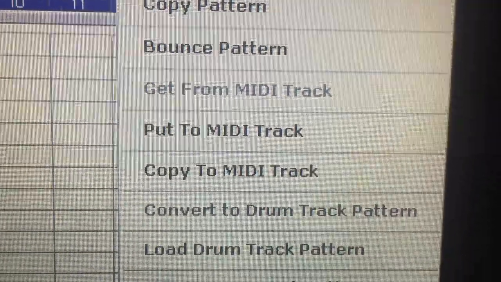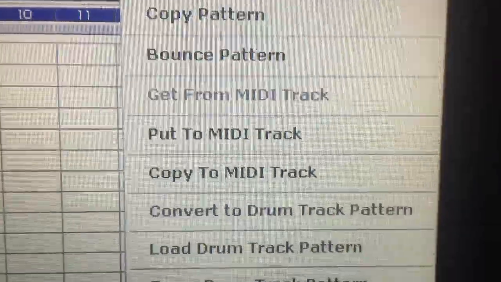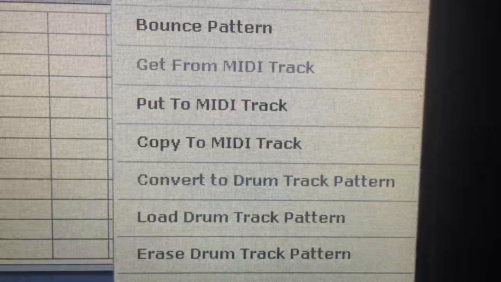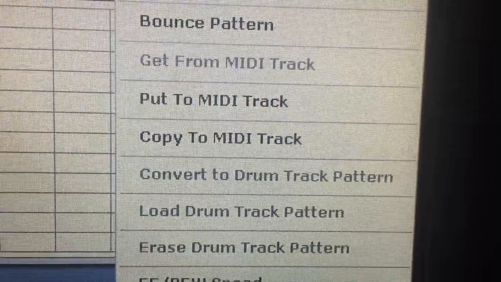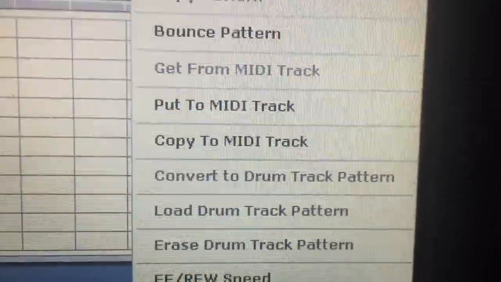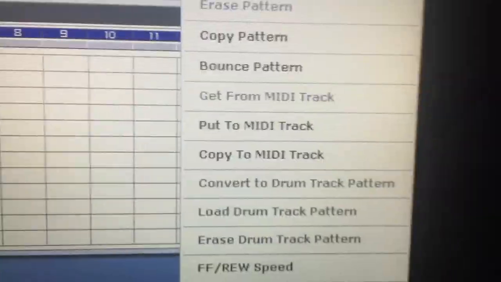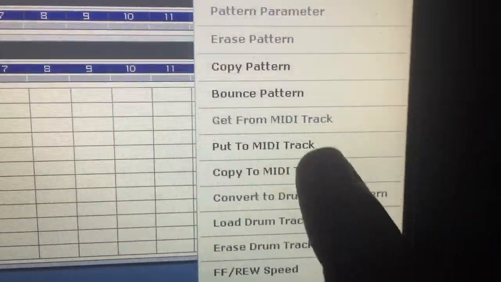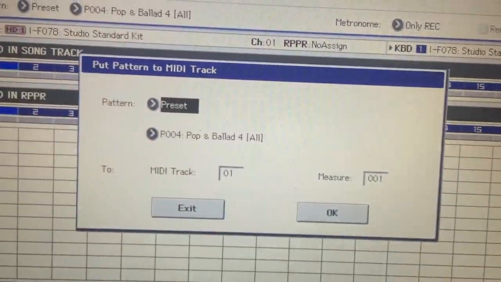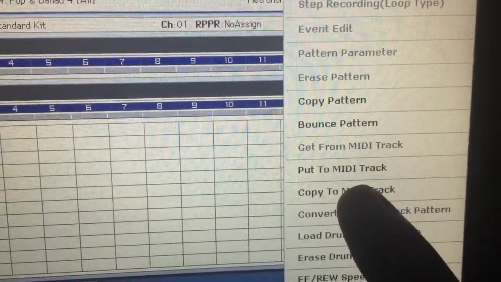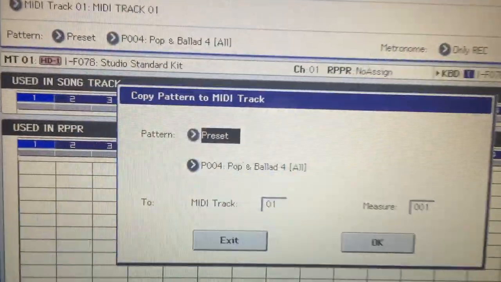This is a very important part here. You want to use copy to MIDI track. If you use put to MIDI track, it basically just inserts a marker or a reference number to the drum pattern, not the actual MIDI data. You need the actual MIDI data there for this to work. So you're going to use copy to MIDI track. That actually puts the MIDI data there. I picked the wrong one, versus just a reference number. You want the actual data on the track, so push copy to MIDI track.